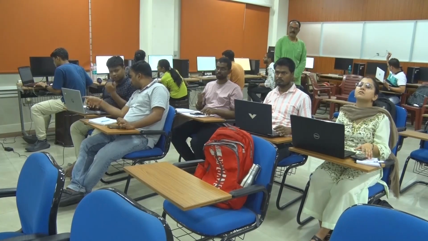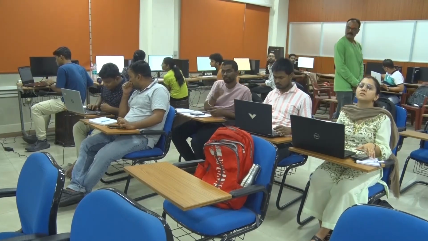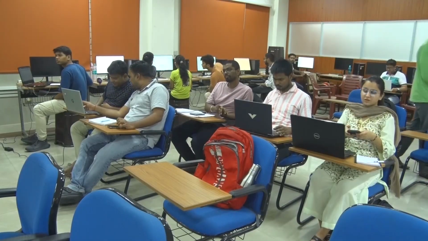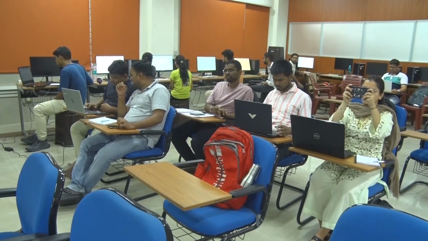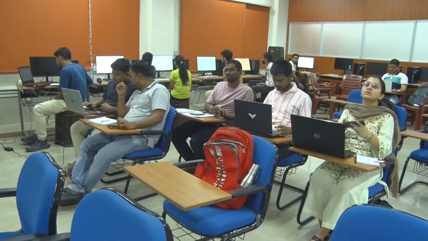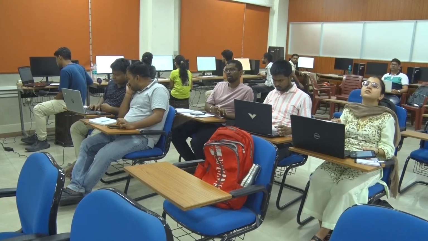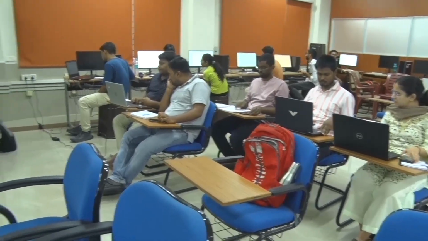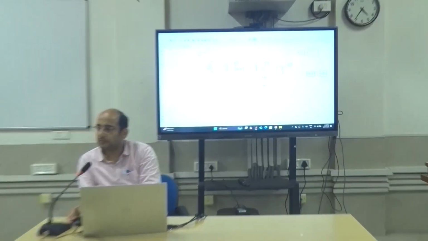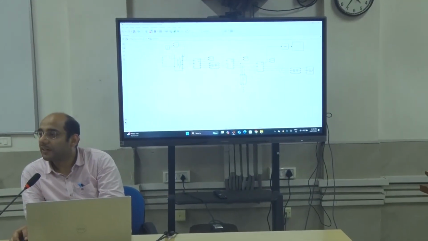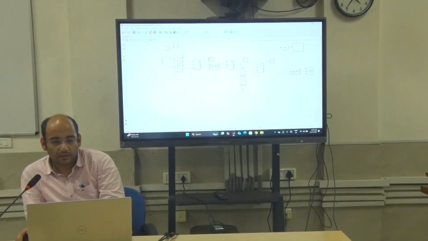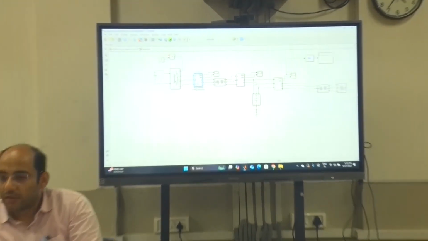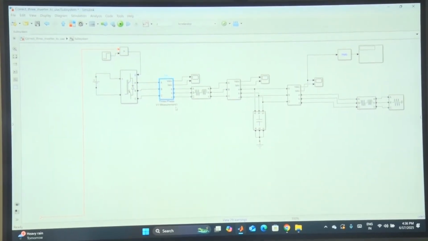So I have removed the other accessory things, and this is what I am expecting at this point. We start with a very simple basic model. Which block? That means this block. This block is 3-phase VI measurement.